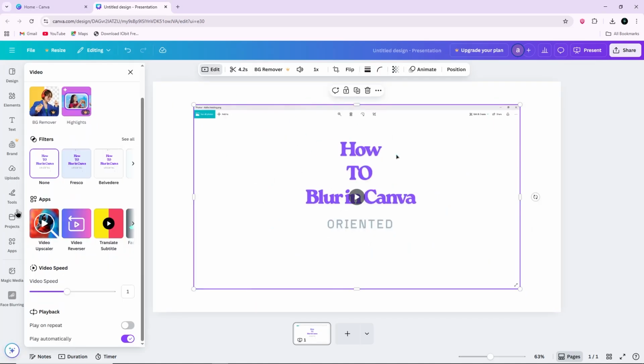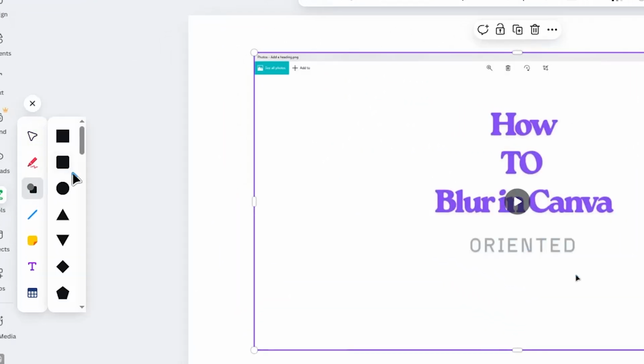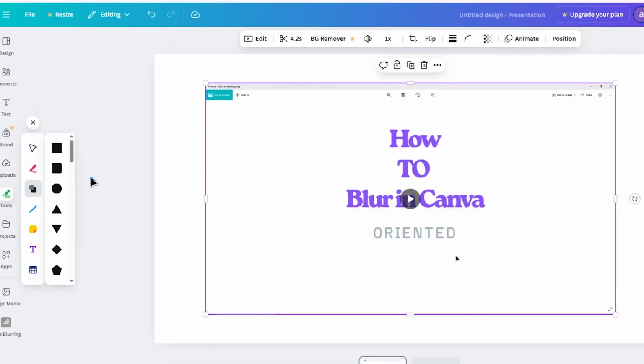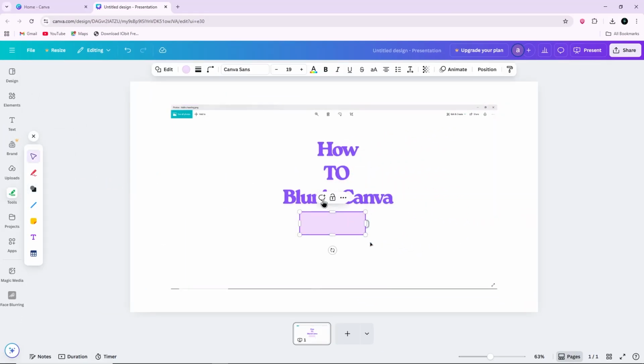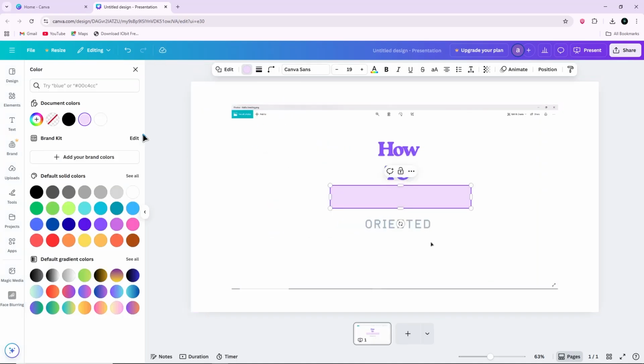Now, to hide or blur a section, go to the Elements panel and search for shapes. Choose a rectangle, circle, or any shape that works for the area you want to cover. Drag the shape over your video and resize it to match the section you want hidden.